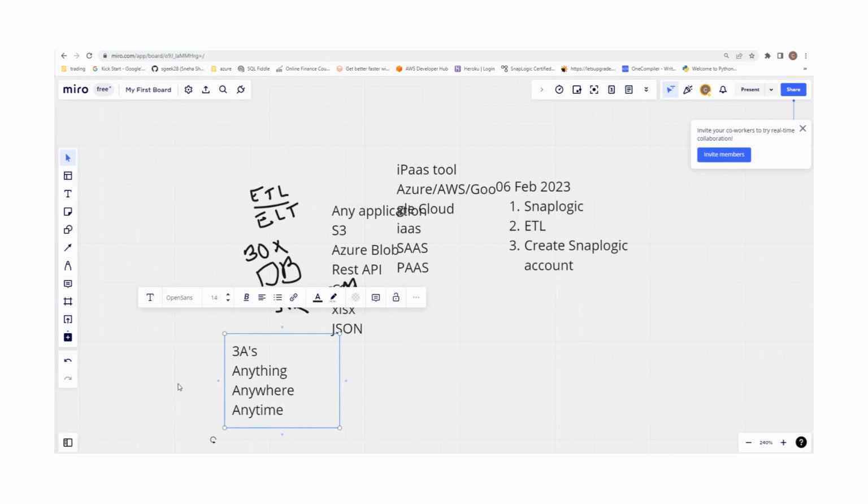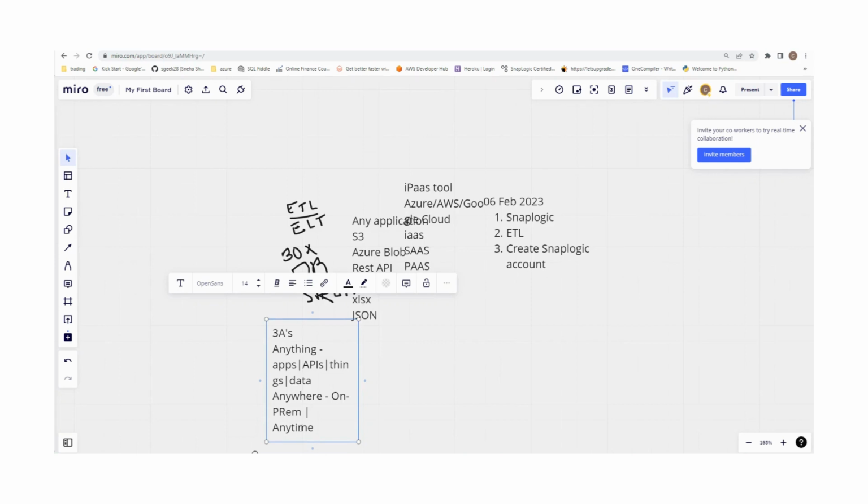Anything means you can access or take data from any application. It could be apps, APIs, things, or data. Whatever you need can be accessed through SnapLogic. Anywhere means on-prem or cloud. You can access data from on-prem. On-prem is nothing but applications running on your own servers, not on clouds like Azure, AWS, or Google Cloud. Cloud is Azure, AWS, and Google Cloud.